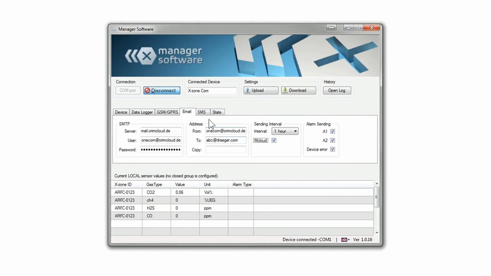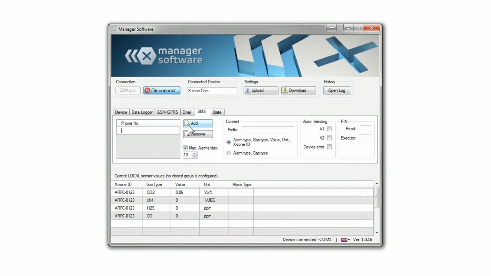Now change to the SMS tab. Enter the list of phone numbers to which text should be sent in the event of an alarm. As with the email configuration, ticks can determine when SMSs are sent. The ID number for requesting X-zone COM data is set in the PIN section. The Read PIN is needed to carry out reading requests, for example the current gas concentration. The Execute PIN can be used to trigger an evacuation alarm, confirm alarms, and recalculate the GPS position.